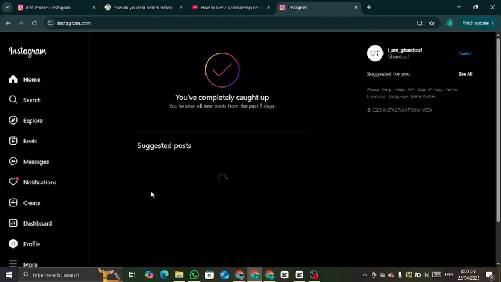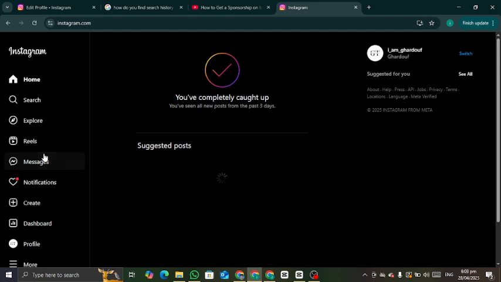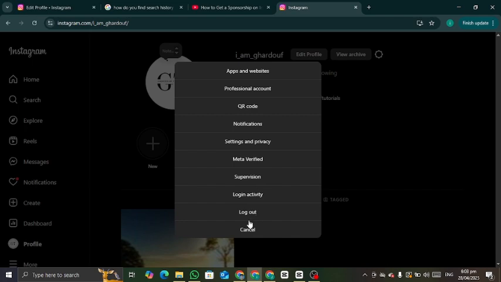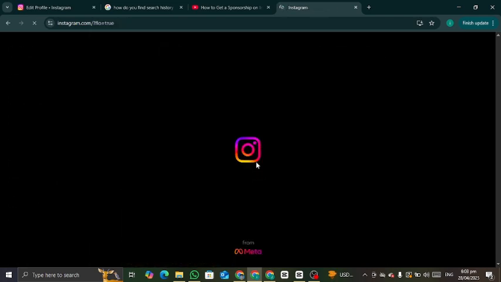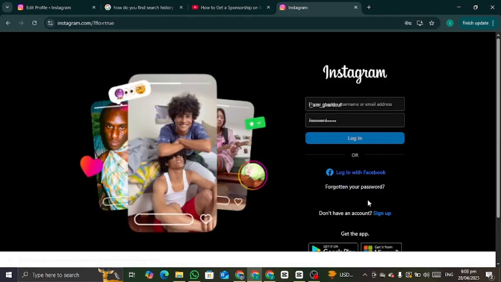As you can see, I was already logged in to my Instagram from my previous account. So first we have to go to profile and then just click on settings. Here we have to click on logout so that we can easily create a new account for our Instagram. Just click on sign up.